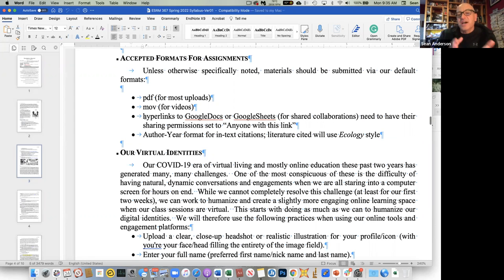And so we might be using Google Docs or Google Sheets. If I ask you to submit that link, make sure that you don't just copy and send it to me, but you first make sure that you're sharing the version that's anyone with this link can see it. Anybody on the internet with this link can see it.